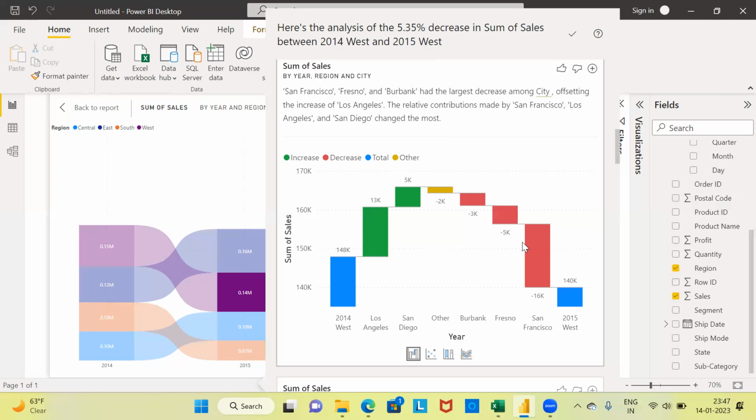You can see the graphical display of this. What you saw earlier was the summary description. I'd like to draw your attention to the legend, which is shown in red. The bars which are shown in red represent the decrease in sales, and the bars which are shown in green are the ones which are responsible for the increase in sales. So you can clearly see here, Burbank, there's a red color bar. This city has seen $3,000 decrease in sales.